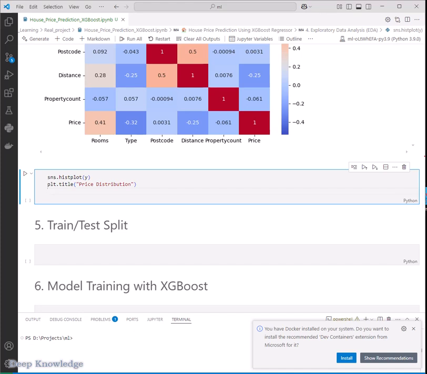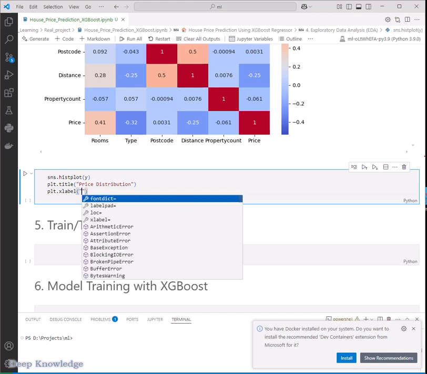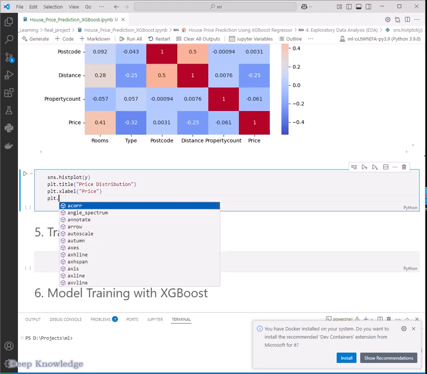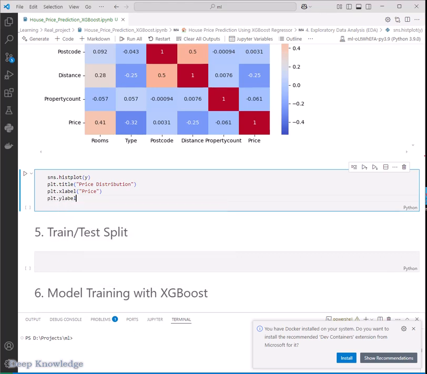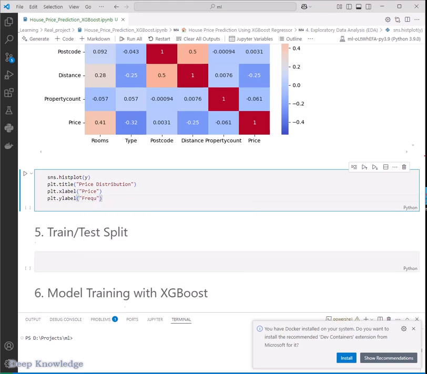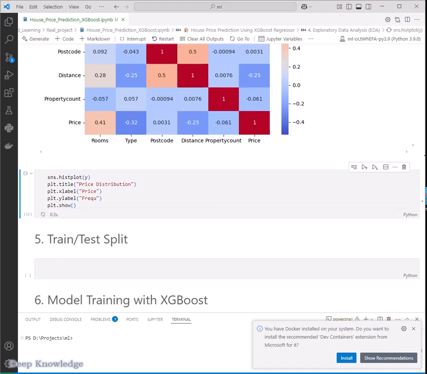Sorry if it's wrong. Now plt.xlabel, I need the price. For the y, plt.ylabel should be frequency. Now plt.show. Let's see how it looks.